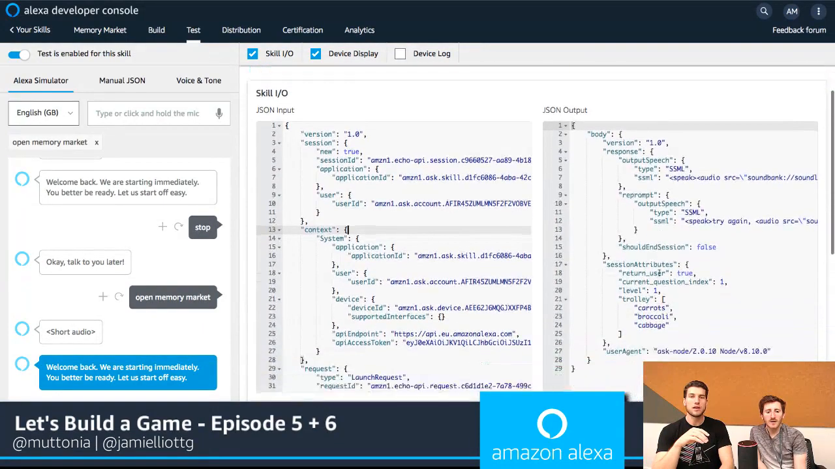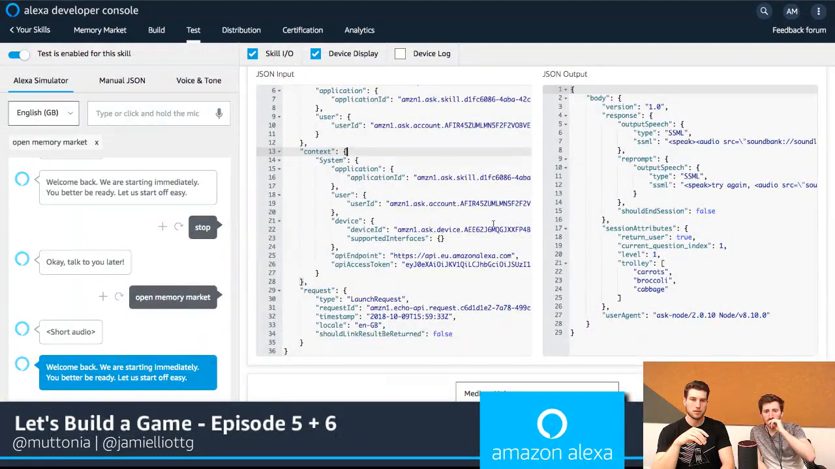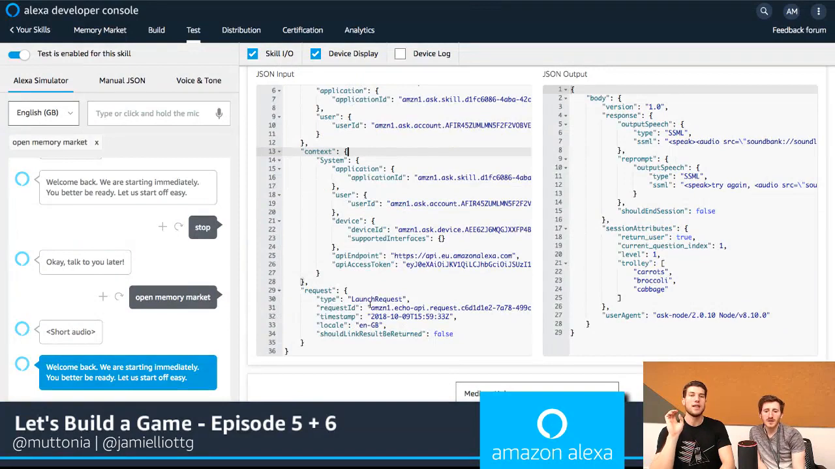And that's where we would also add a question, right? However, let's inspect what's happening so far. You see here that the request is a launch request. It's also new if you scroll to the top. Yes, so it's a new session, and the launch request is of type launch request. Also, return user, true. How did we know? We'll see. The current question index is 1, and the current level is 1.